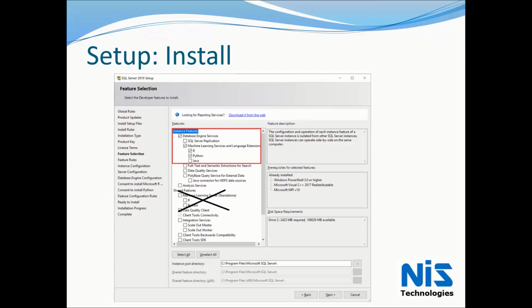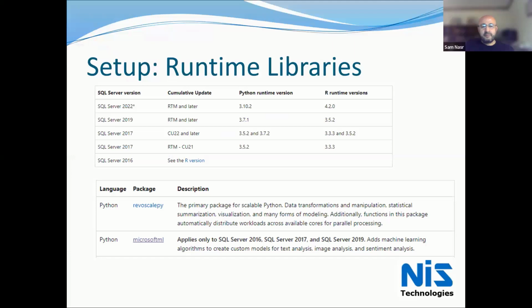Thank you. So moving right along, as part of the setup process, the other thing we have to do is install our runtime libraries for either Python or R. Again, it varies depending on which version of SQL Server you have and which version of Python you'd be allowed to install and run on it. Again, this chart is from Microsoft documentation. With Python, we're going to be using RevoScalePy, which is the package used for data transformation and manipulation. We're going to be using that primarily, as well as Microsoft ML, which is also installed for this particular configuration.